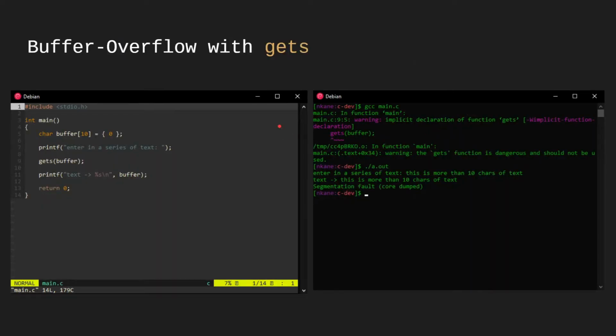Okay, now let's talk buffer overflow. We've kind of seen this already, but in this particular case, I wanted to show you exactly what could occur here. So we have a character buffer of length 10. Now this buffer we can pass into gets just like the prior example. However, this time we wrote a series of text that is much larger than 10 characters. Now you'll see here that it starts typing out, this is more than 10 chars of text, and then eventually the program does a segmentation fault.